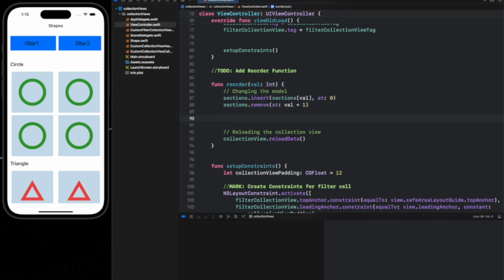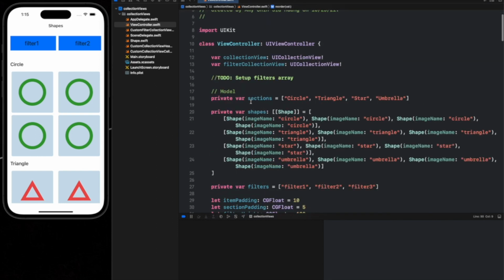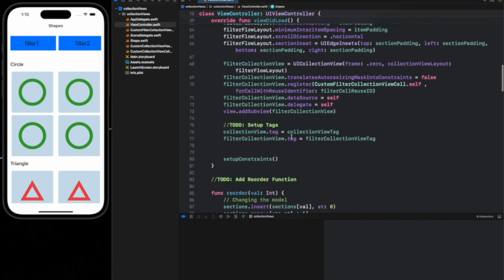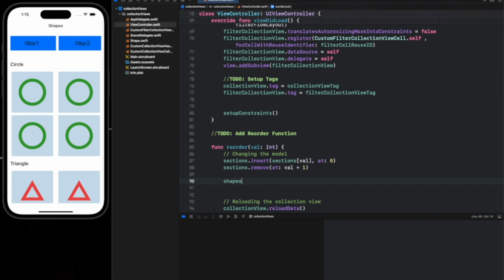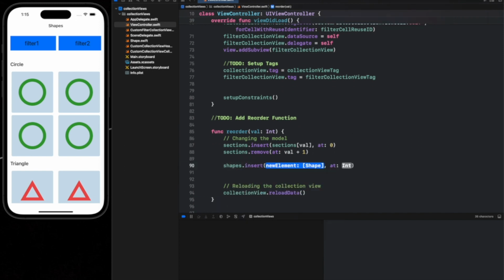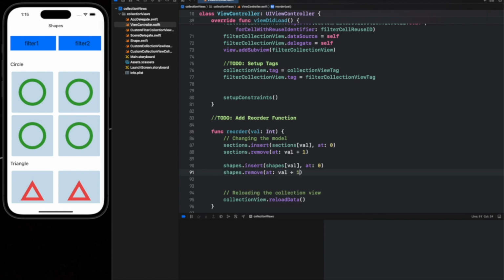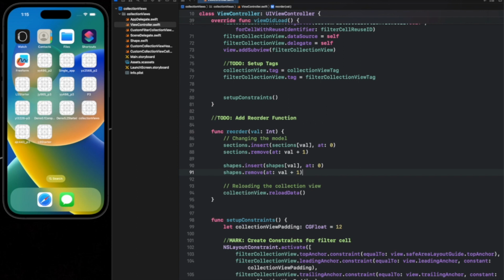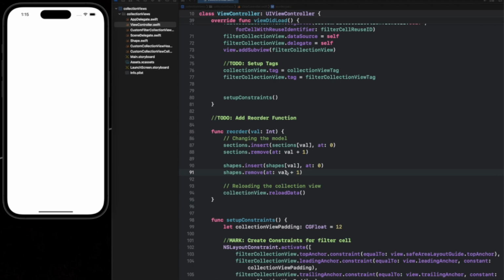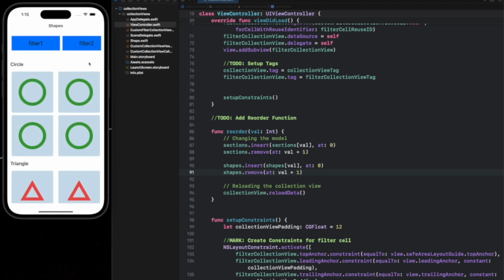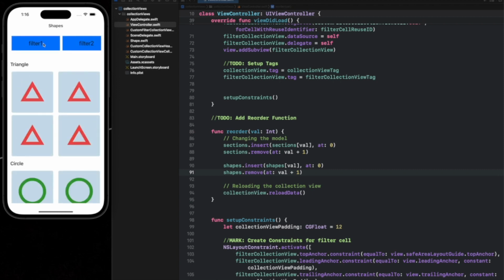But I can do the same thing for my actual shapes array, and I can do that here as well. So shapes.insert new element, shapes at value, we're going to insert it at the first part, and then shapes.remove at value plus 1, and then reload. That should implement this filter functionality the way that we want it to. So again, now the entire section reloads.